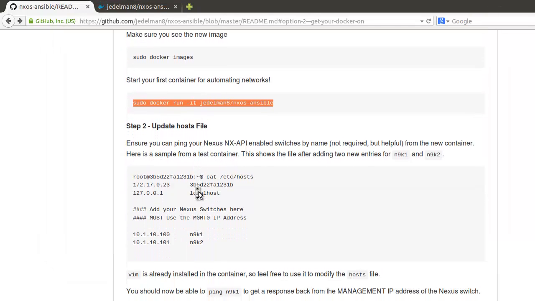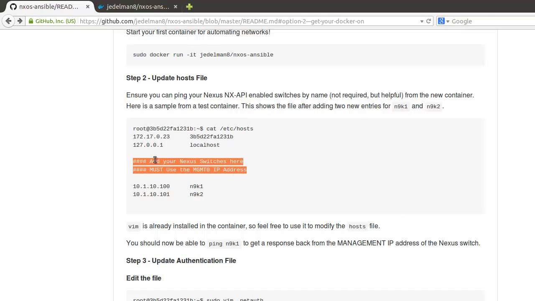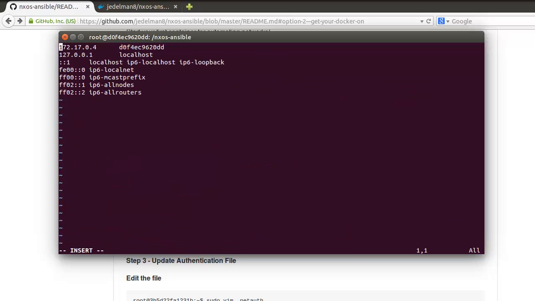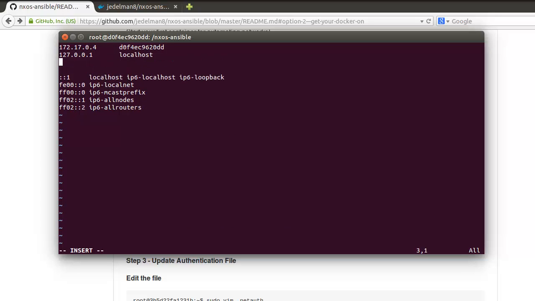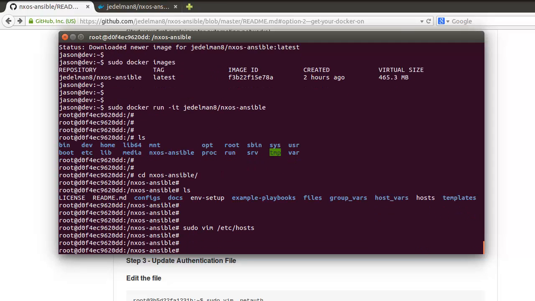So following along here, going into step 2, we want to make sure that we modify the /etc/hosts file, and we're going to use vim to do that. So we'll do sudo vim /etc/hosts. Come down here. We're just going to add a single device for now, 192.168.200.50, and we're going to call this N9K1. All right. So we're going to exit out of that, save that file.